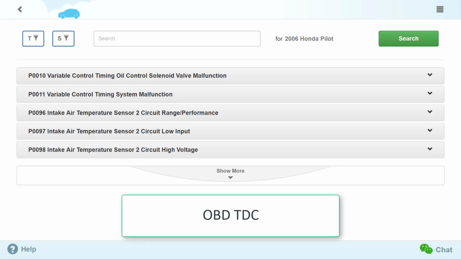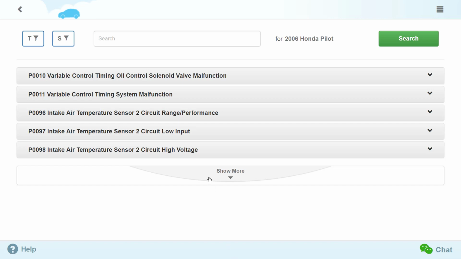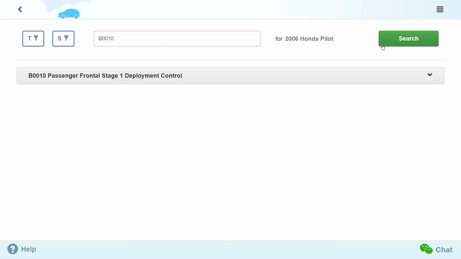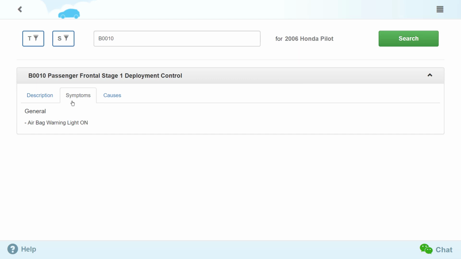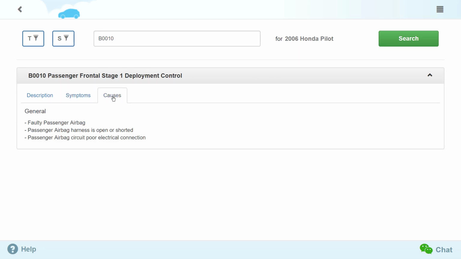OBD TDC. Enter the error code into the search field. In this section, you can search for the error code, look up its description, reasons and symptoms of the problem. You can check the data by clicking inside the search filter.